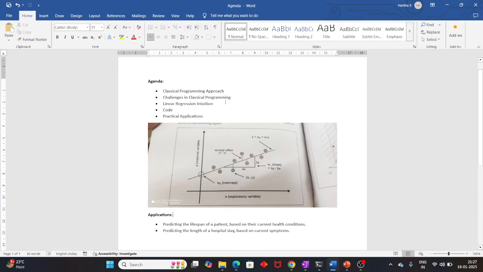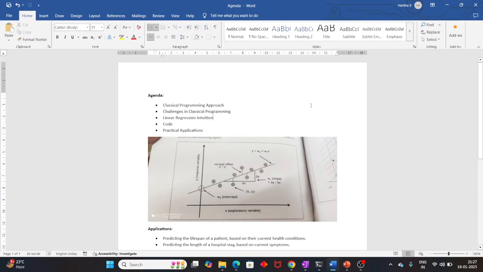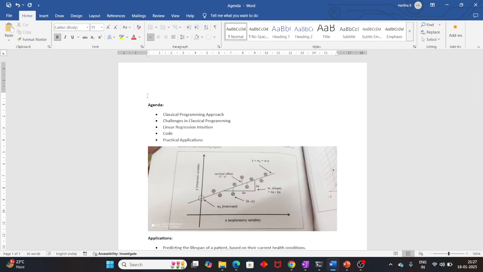So, the topic for today is linear regression. In linear regression, I'll tell you the agenda. Firstly, we will see what things were like before linear regression. We will take an example of a real estate agent who will try to estimate the price of a house.